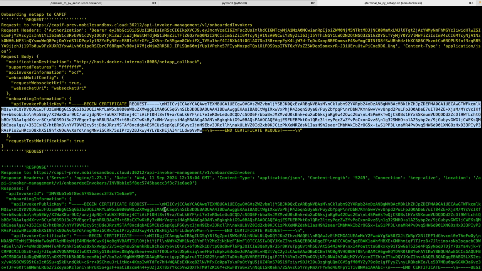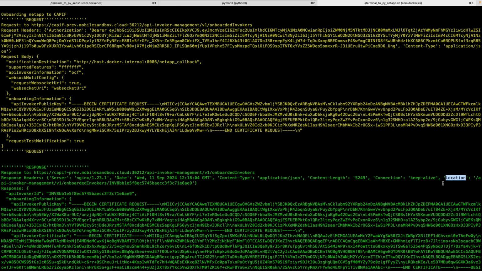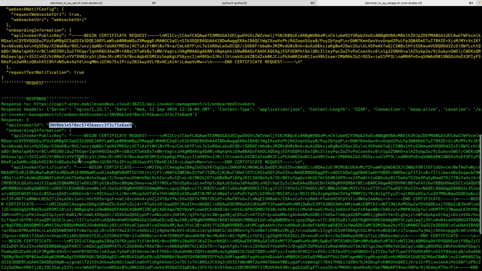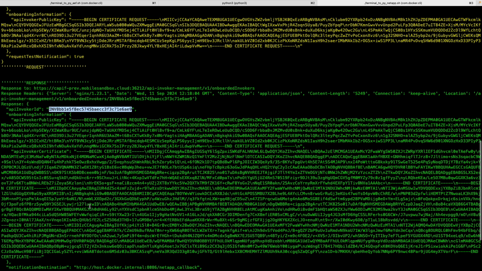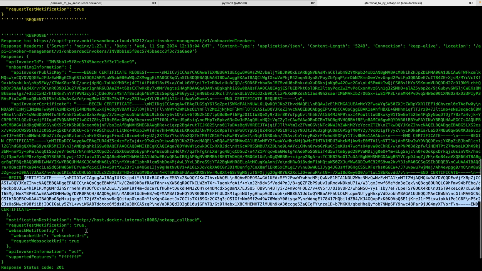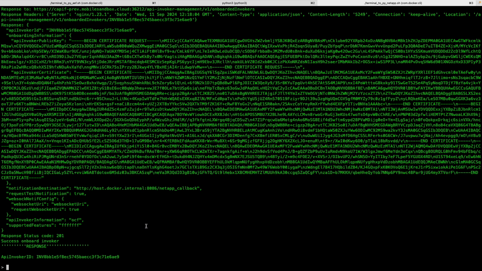And in the response, we obtain the location of the created resource, an identifier of the invoker, and the certificate also of the invoker. From now, we will use the certificate for all requests. So now, as an invoker, we are going to check which APIs are published in CAPIF using the Discover service.